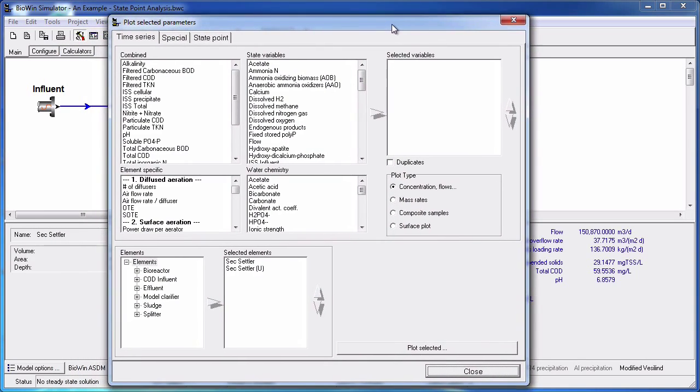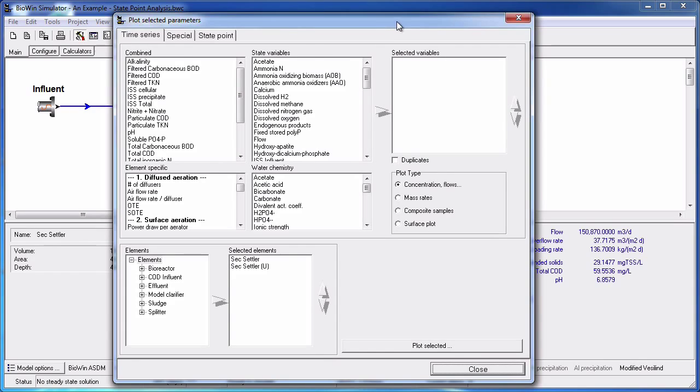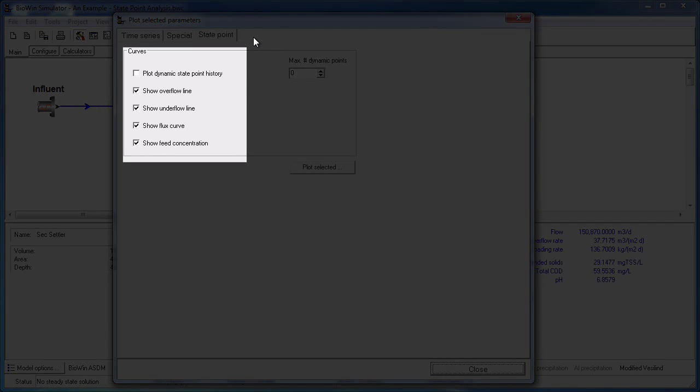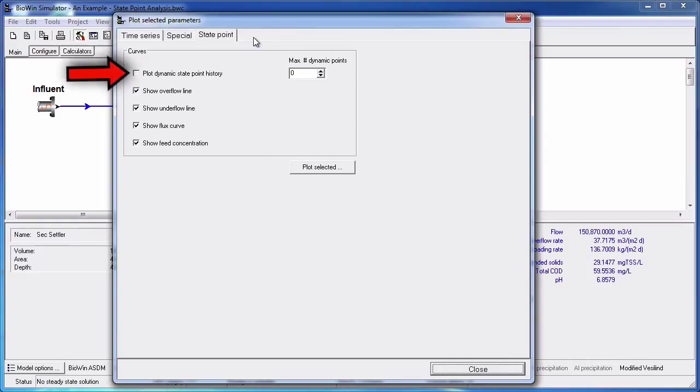The Plot Selected Parameters dialog box will now open. Select the State Point tab. Check the boxes for the various lines you want to show on the state point chart. By default, all are checked except the Plot Dynamic State Point History option. You can select the Plot Dynamic State Point History option if you want to see those square red points that track the movement of the state point during dynamic simulations under varying flow, load, and recycle for the secondary settling tank. This is a very useful feature to add to your chart.